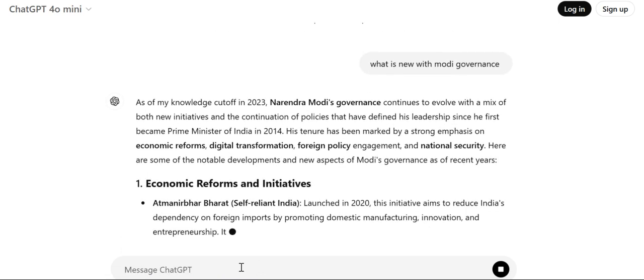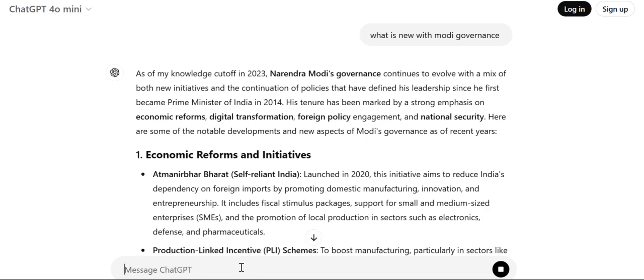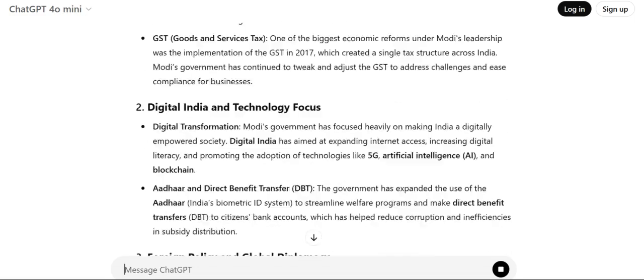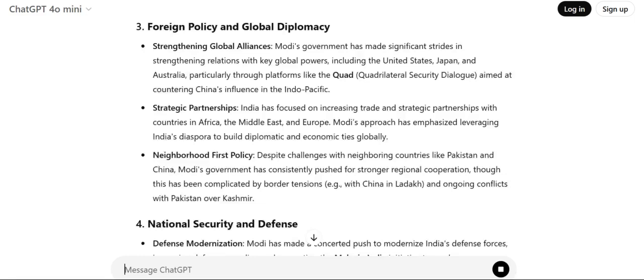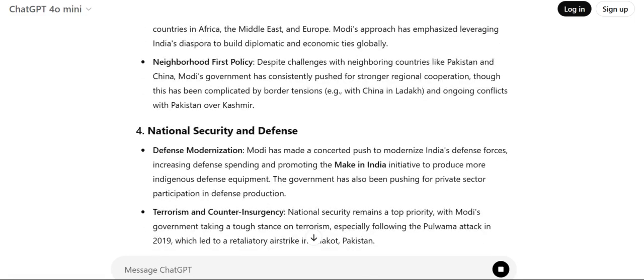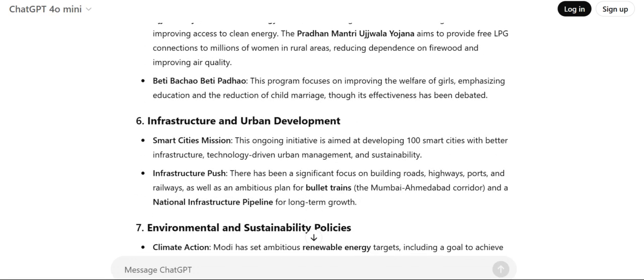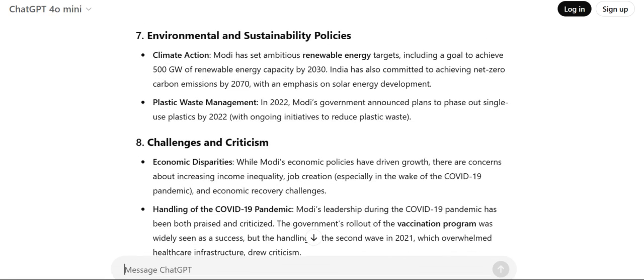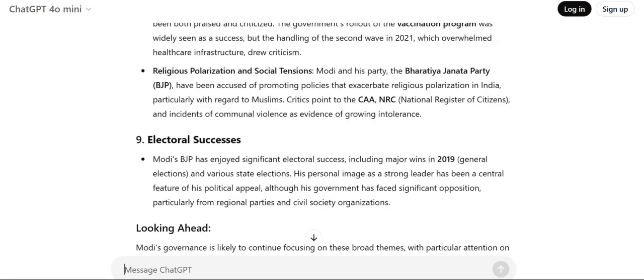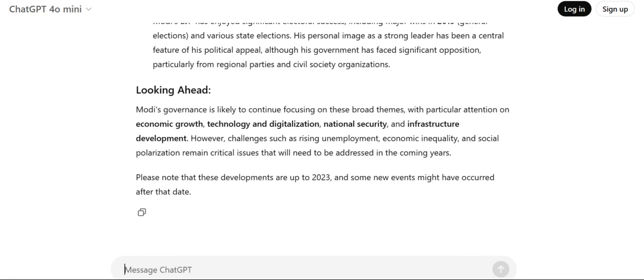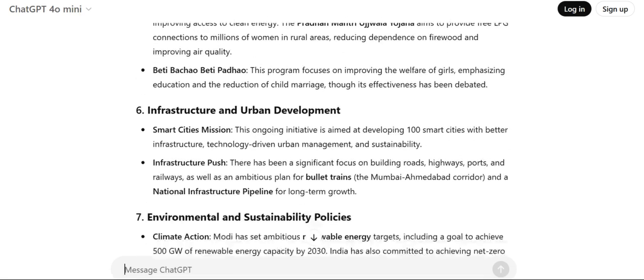So they are writing that as of my knowledge, in 2023, Narendra Modi's governance continues to involve a mix of both new initiatives and continuation of the policies that have defined his leadership since he first became Prime Minister in 2014. Economic reforms, Digital India, foreign policy, global diplomacy, national security, defense, social and cultural policy, infrastructure and urban development, environmental and sustainability policy, challenges, criticism, electoral success. So there are so many things that you can get. Means a basic idea you can get from ChatGPT.